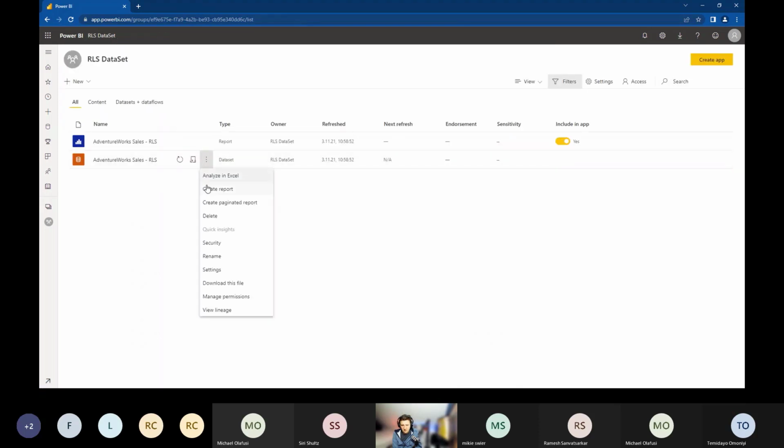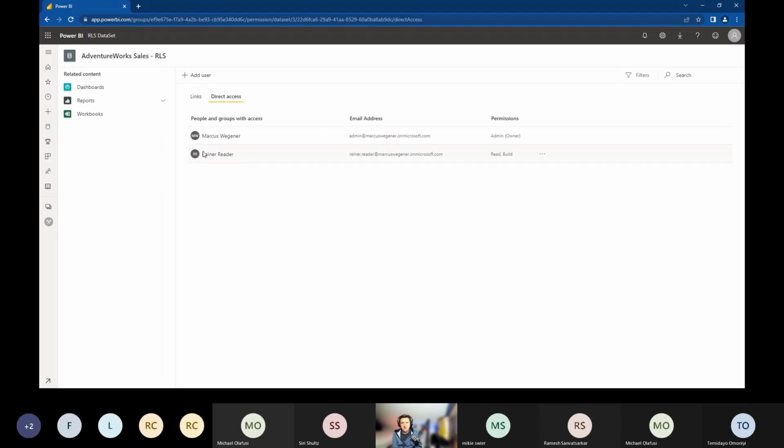And if we look at, let me see, manage permission, we see here that for the dataset, the user Rainer Reader has read and build permissions. So he can directly access this dataset and can build his own reports on this.